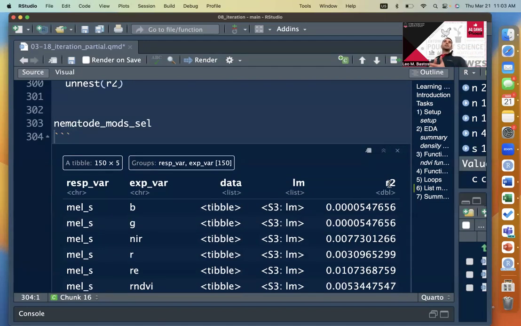We need it as a list when we created it, because that's how the mapping functions work, you have to have a nested list of some sort. But after you calculate whatever you need, you can unnest it and bring it into the main data frame level. Okay, so now we have all the 150 models, I have all the R square values. And again, my goal is to select the best model for each of the nematode variables.